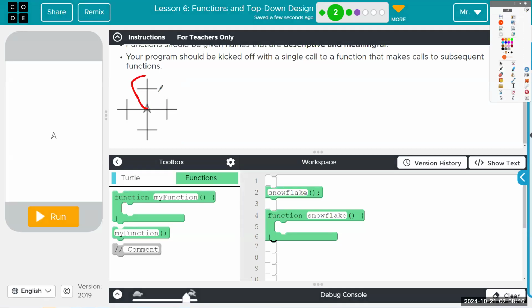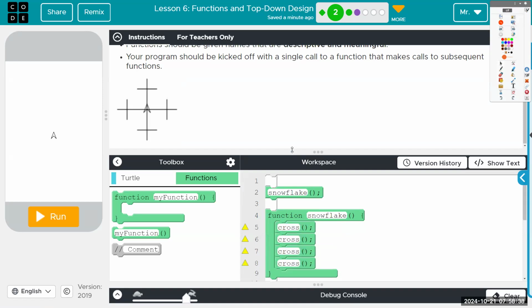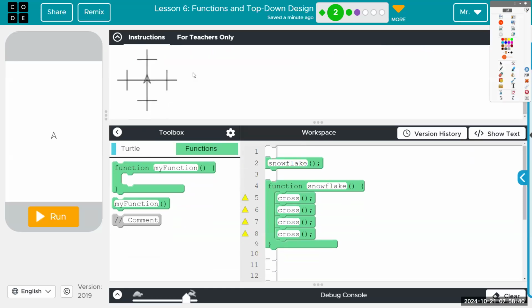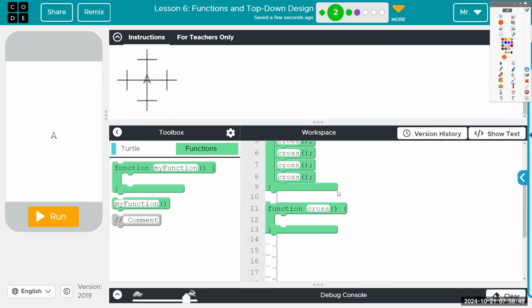We could say there are 4 of this shape, this cross shape, like a lowercase t. There are 4 of them, and we could set up our program to run cross. This is just an example, and I'll give you a different example and then let you go. Okay, so we could have snowflake draw cross 4 times, in which case we would need to define cross, okay, and then figure out what each cross is made of.